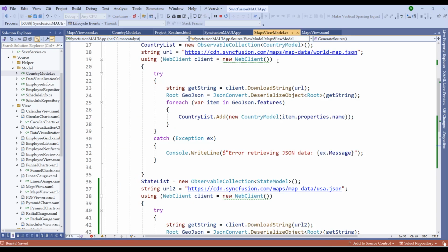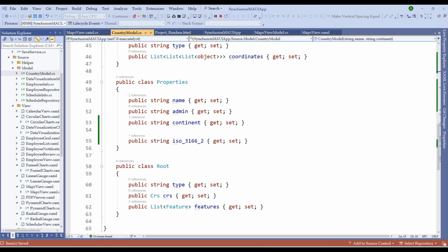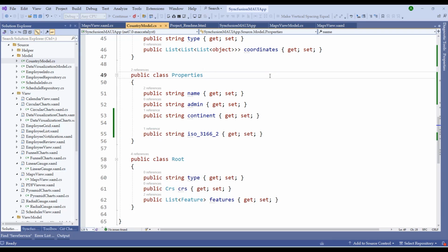Now let me switch back to the view model and do the necessary changes in the view model as well. That means we have to bind the continent from the item.properties. So we need to do the changes in the item.properties file as well. Let me switch back again to the country model, and within the properties, we're going to add another string called continent, which I've already added earlier when we were converting the GeoJSON file. So it looks all good. Let me restart the application and notice the output.